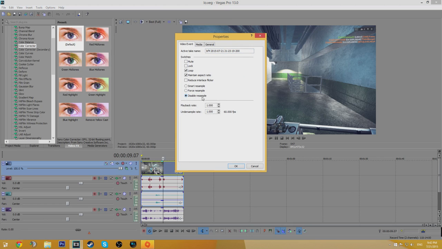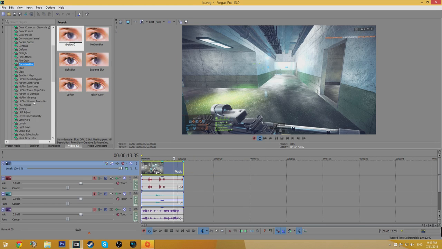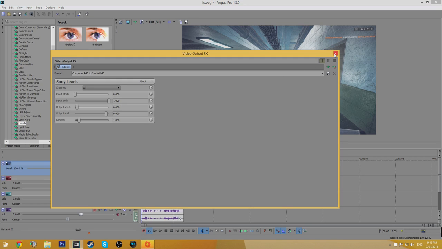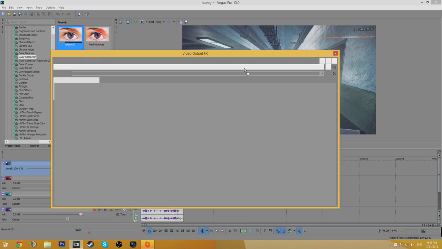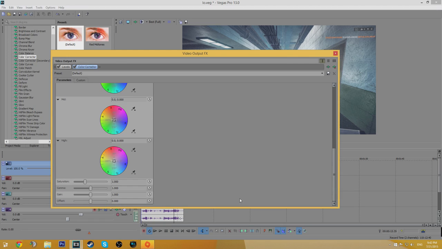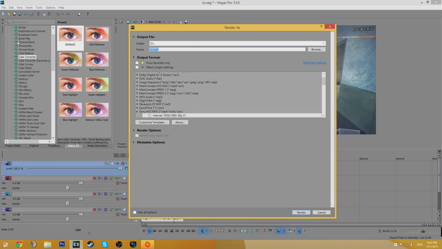Always make sure that you disable resampling. Right click on the clip, go to properties and make sure disable resample is selected. I believe it's called frame blending in Adobe Premiere. I then add the computer RGB to studio RGB levels to the clip, as well as a color corrector with a 1.2 saturation to give the video a little bit of a pop and a bit more vibrance. It's going to look a bit washed out in the video preview, but in the final video file, the colors will be correct. I then go to File, Render As, and select the Sony AVC MVC format.